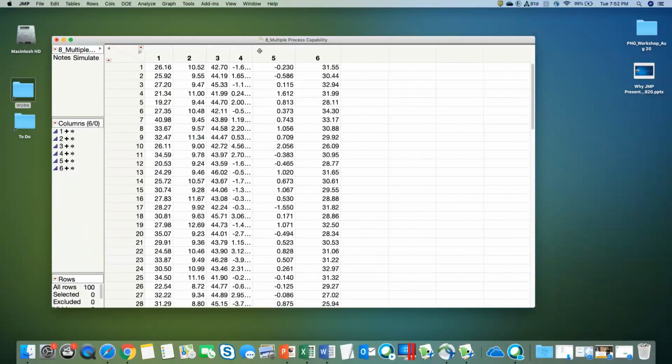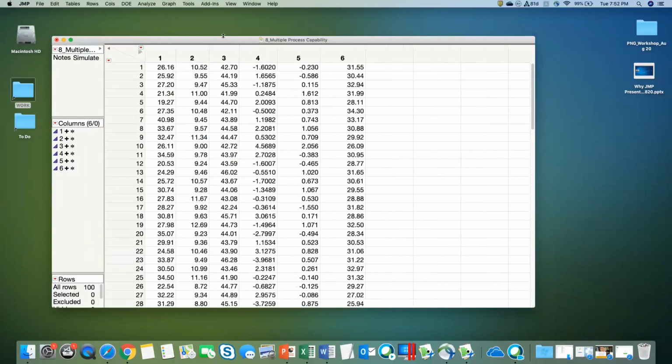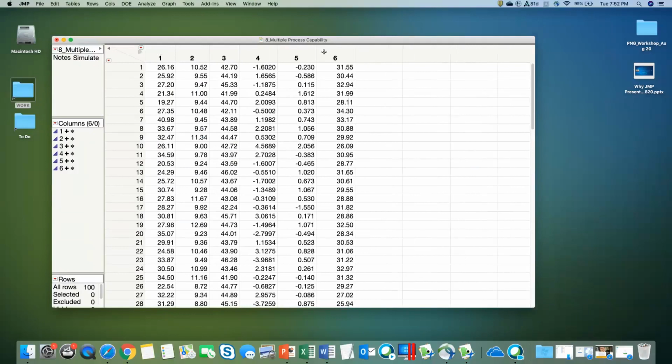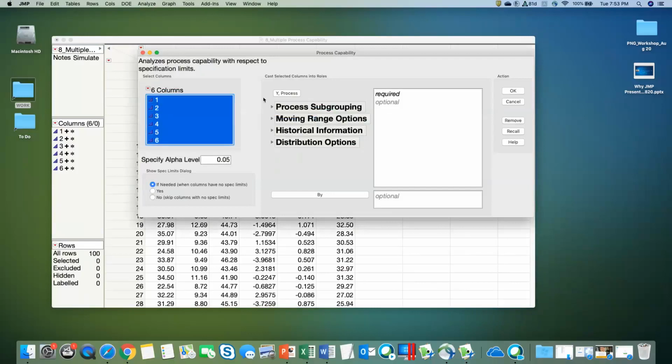I want to bring up another data set to show capability analysis, where I want to show doing a capability analysis on many variables at the same time. I've got 6 different variables here, 100 observations on each. You can do an individual capability analysis one at a time, but what's more interesting is when you can look at this all dynamically together. So I'm going to launch JMP's process capability platform, put all the variables in there, and click OK.